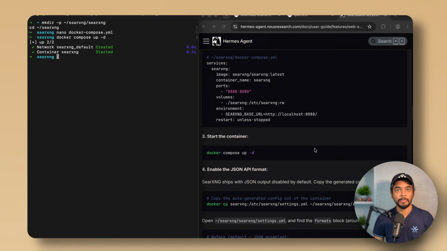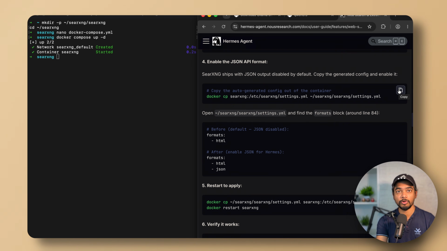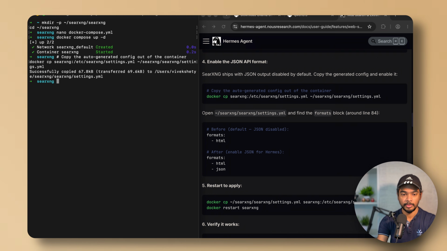Now this is the important step. We need to enable the JSON format for SearXNG because Hermes agent requires output to be in JSON format, and in SearXNG, JSON format is disabled by default. So to do that, first we'll copy the settings.yaml from the Docker container to our file system with this command. And now we need to modify that settings.yaml file. So let's go inside SearXNG. We have this settings.yaml file over here.